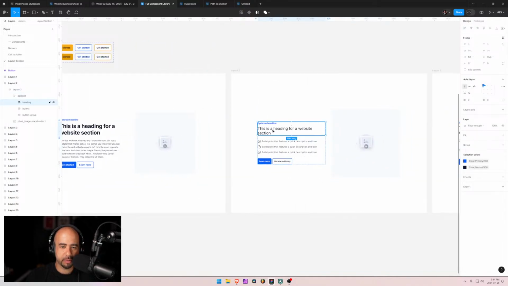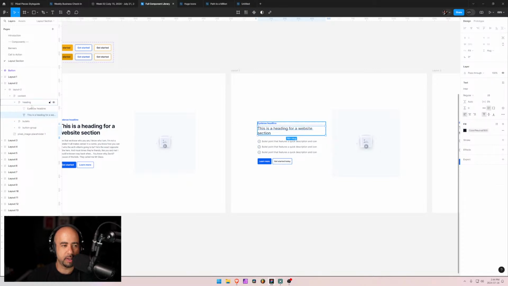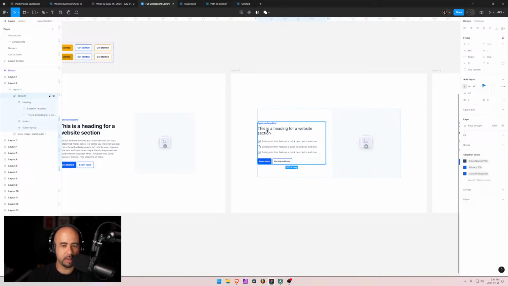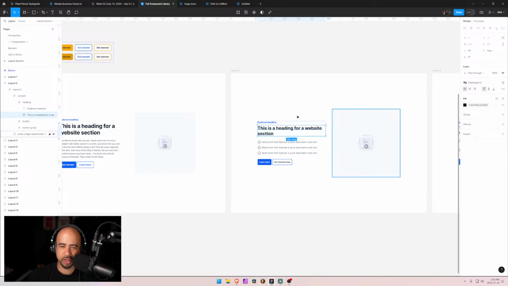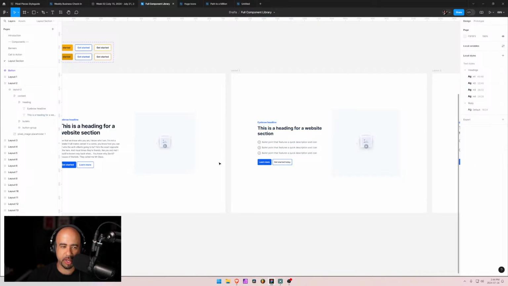So we need to go in here on this layout 2, and let's apply, I think this is a heading 2 text style. If we click these style buttons, yeah, we can apply this H2, and that just applies it right there, which is kind of nice.